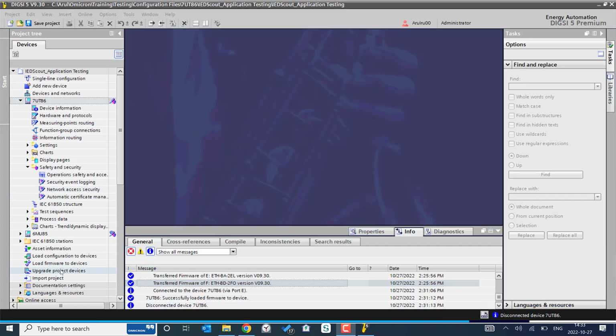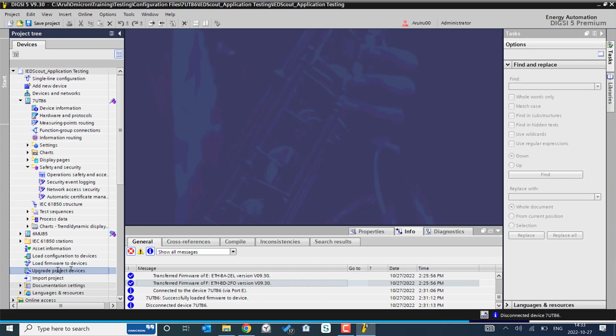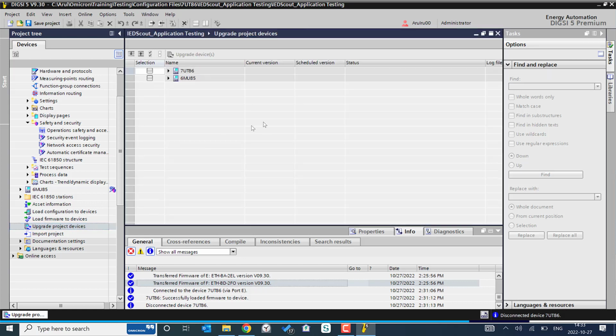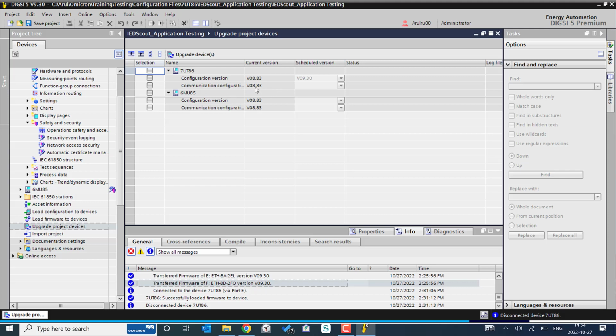Next, upgrade project devices. Just double click the option. That we should see the configuration versions for the IED. So now we can see the configuration version for this single IED. We can update, and we can also update the merging unit as well, which I can do later.